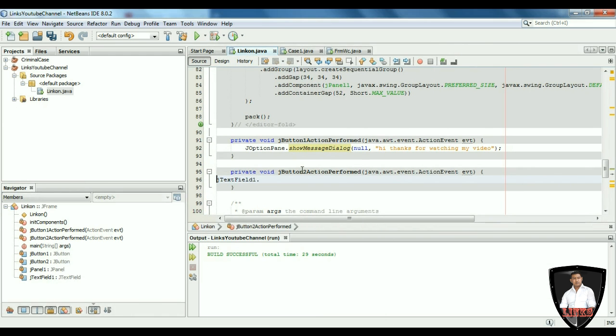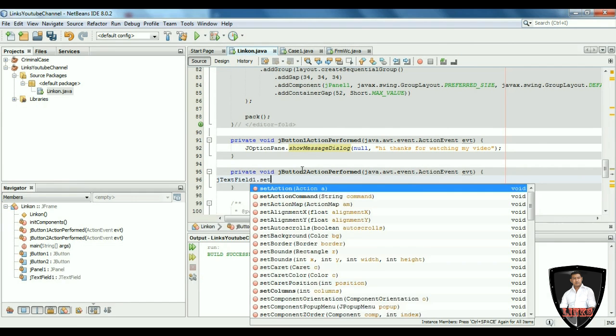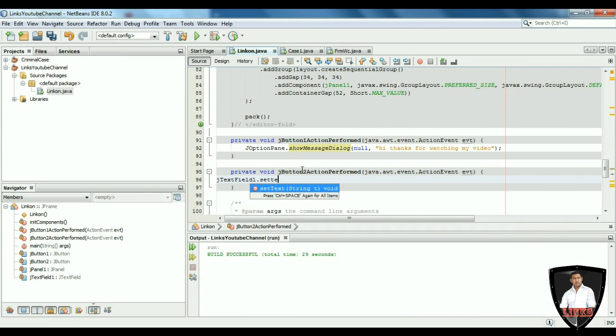jTextField1 dot setText. setText string default. We can take this. So right here. This is very easy. This is not hard.